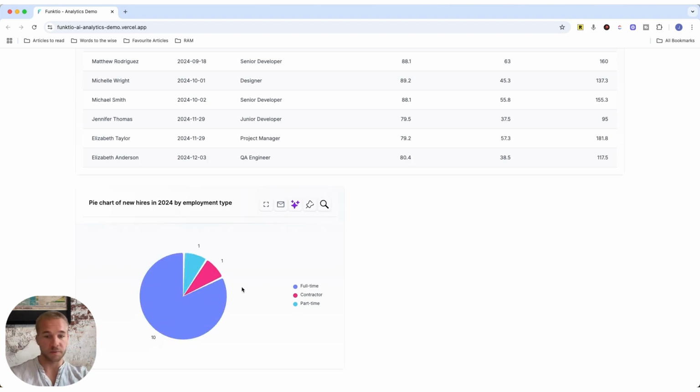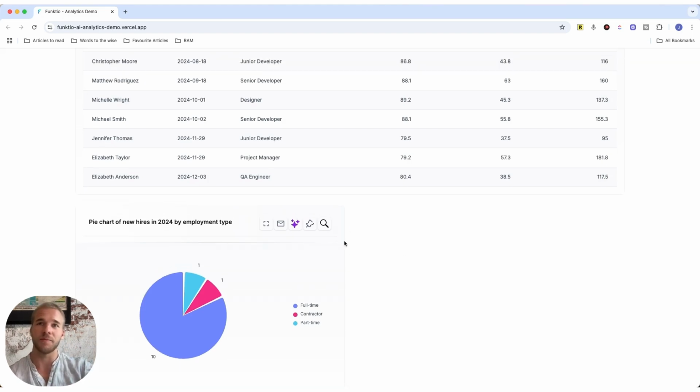So we can see that we have mostly full-time people. Of course, like I said, the data is completely synthetic and fake, so some of the numbers might seem a little strange or unrealistic, but that's just how it is. It's always a little tricky to come up with realistic fake data for these kinds of scenarios and demos, but just something to keep in mind, especially if you go and try the application yourself.